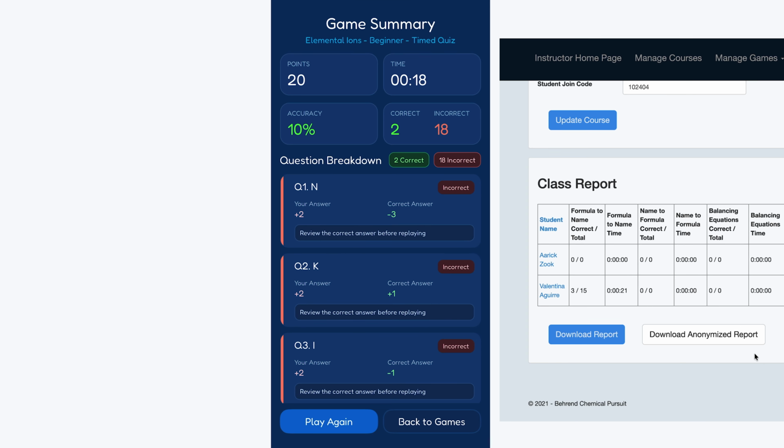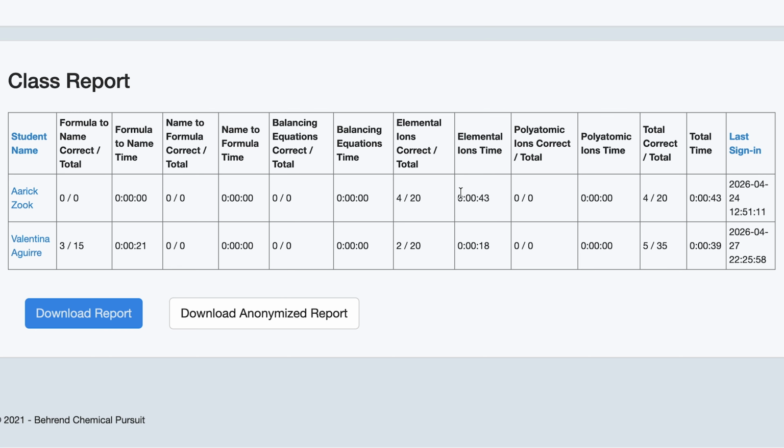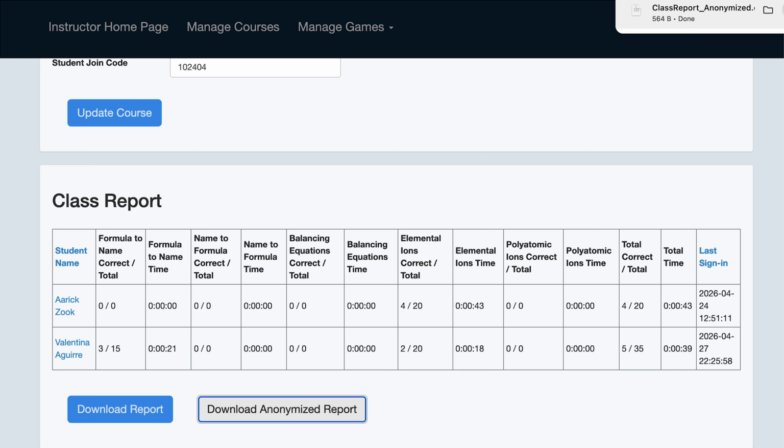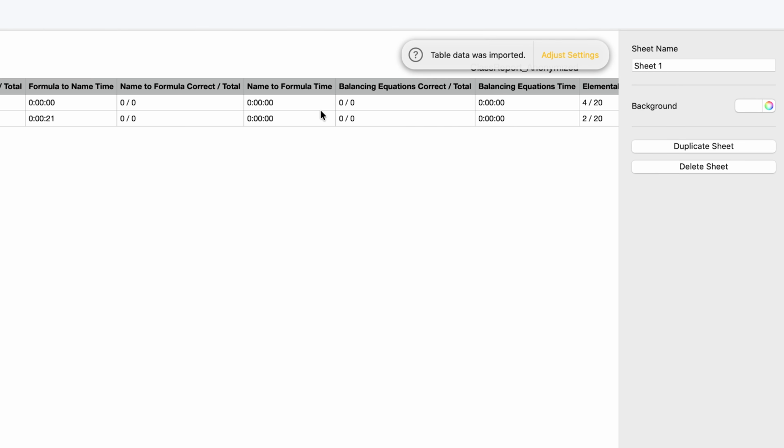And then once I go back to games and we refresh, we can see that for the elemental ions, it's outdated right there. Now, let's say an instructor wants to download an anonymized report. All they have to do is click right here and they'll get a class report, anonymized. We can open that and then we'll be able to see all of the data right here.